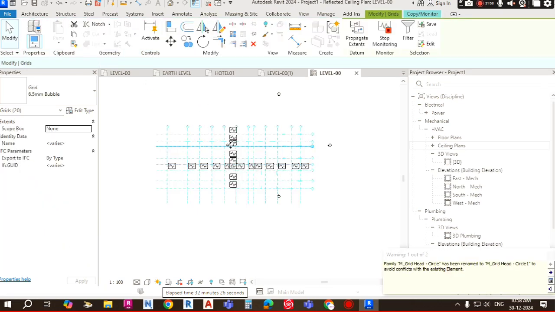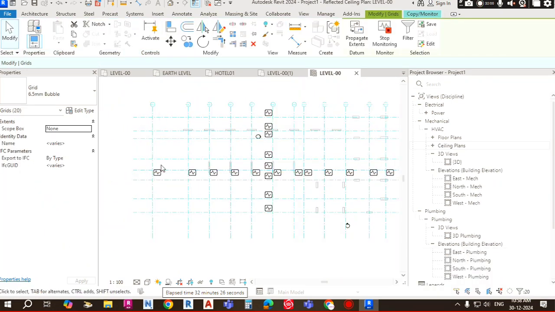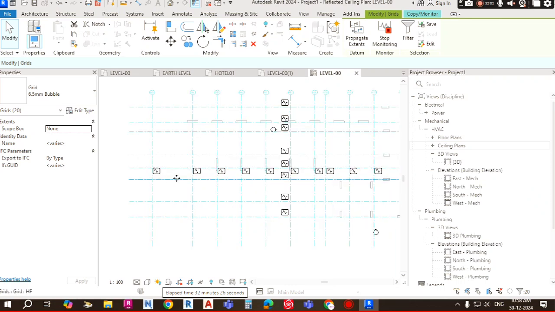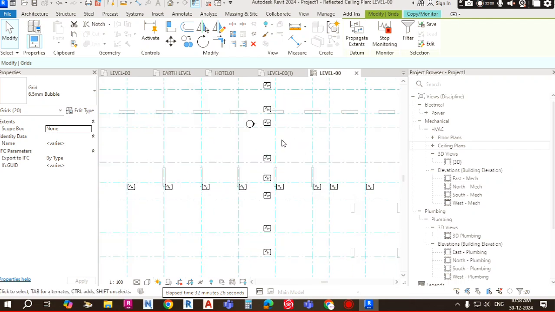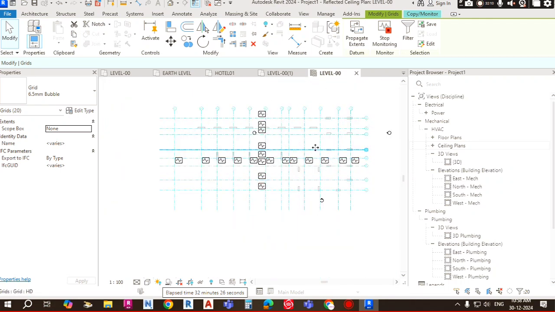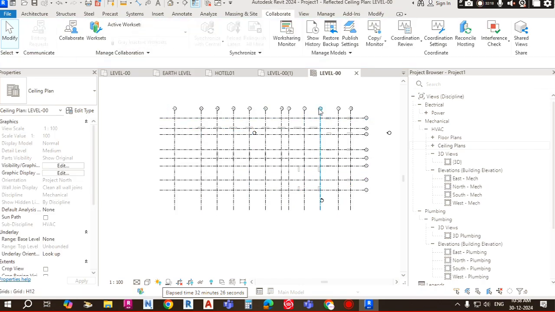After clicking finish, now you can see all the grids have been copy monitored, because beside all the grids you can see this monitor symbol. So this has been done here. Okay, so after completion of this, now you have to click on the screen again and just go with finish. Now you can see all these grids are visible here.